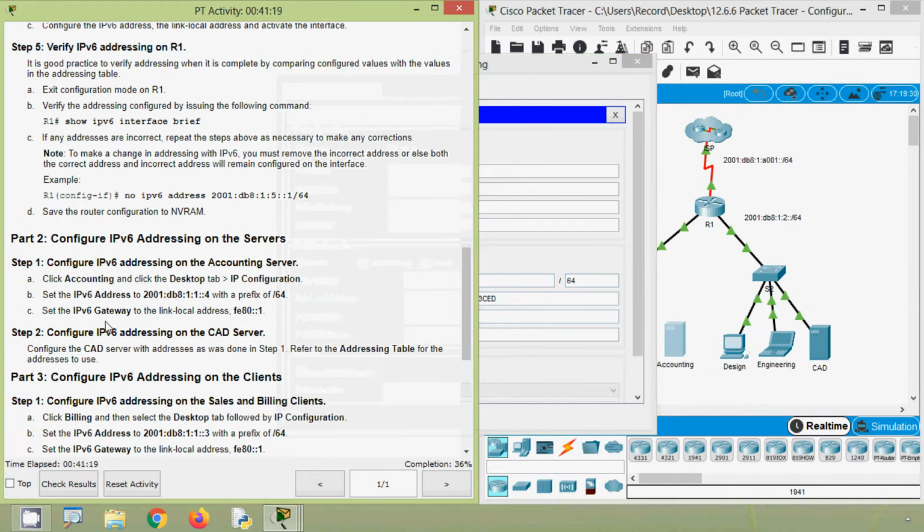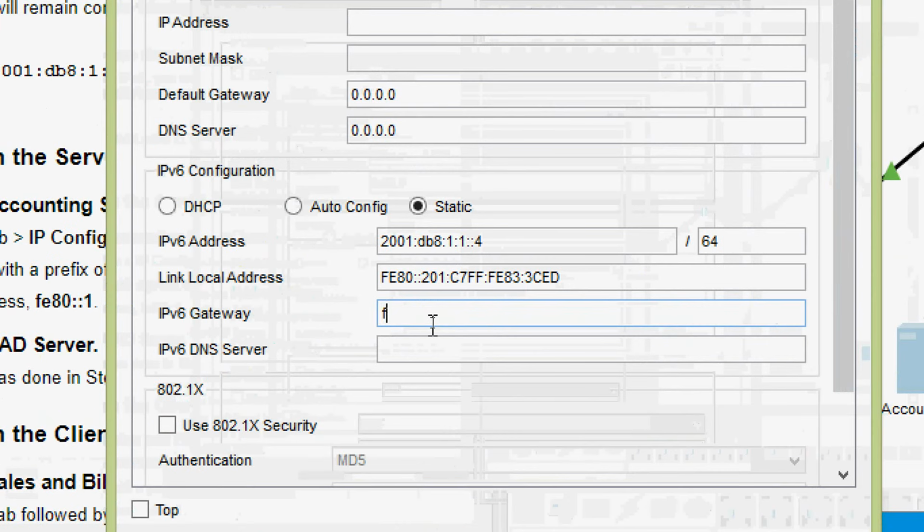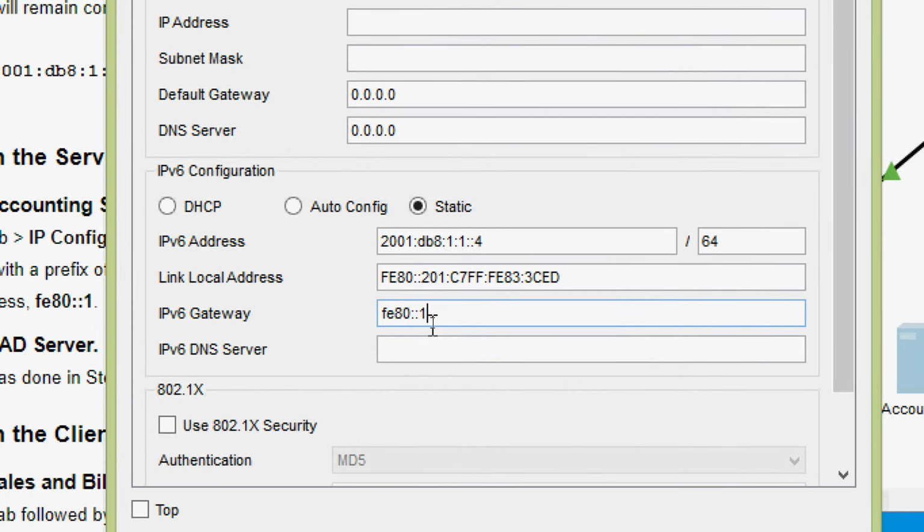Then set the IPv6 gateway to the link local address FE80::1. Okay, so here we will give FE80::1.